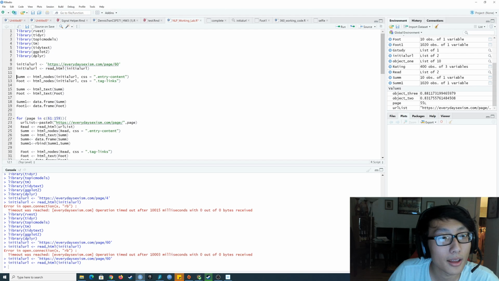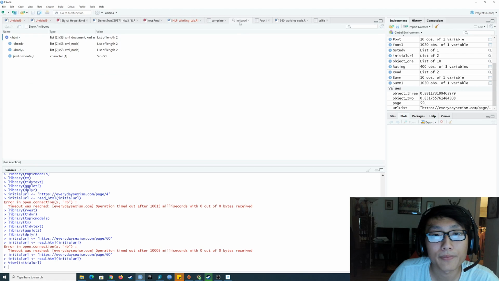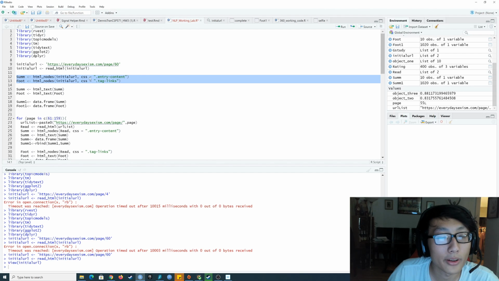Next, I'm going to go ahead and run these two lines of code. So this first one, it's going to go ahead and look at this object initial URL. And if I look at it right now, it's this stuff. You can't really read it. I'm going to go ahead and specify which class we want to look into. So entry content contains the summaries for each post. So I'm going to go ahead and specify that. So I go ahead and put period and then entry content. And I also want to scrape the tags for each post. So I'm going to go ahead and put period, tag links.